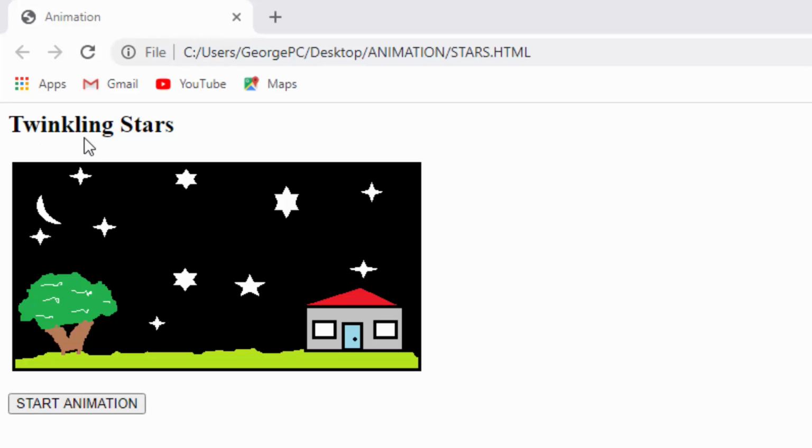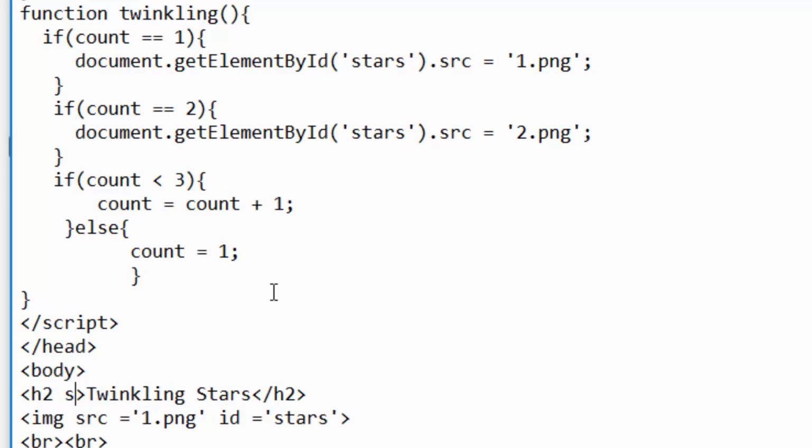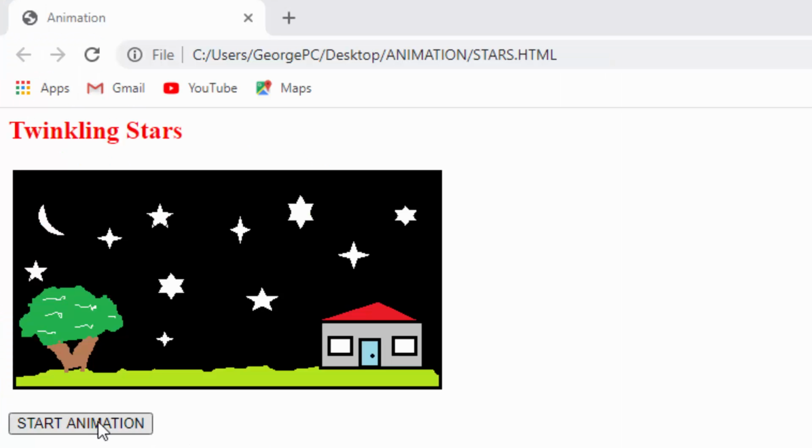And the last thing, I want the title of this page to be red. So I will just go back to my HTML. In the head here, just write style, color, colon red. This is CSS, and close it there with the quote. Save and refresh the page. So I will start animation again, and you can see the stars are twinkling at night.